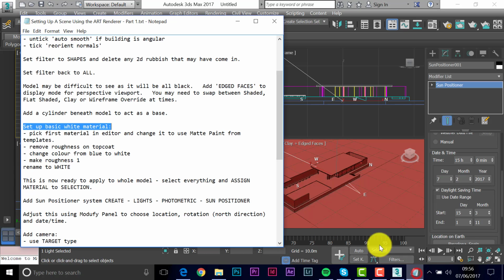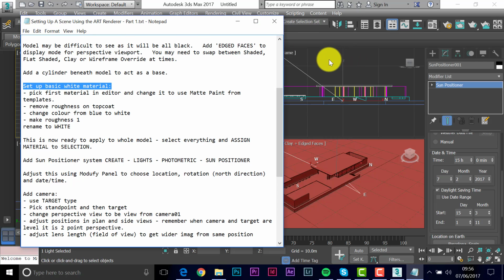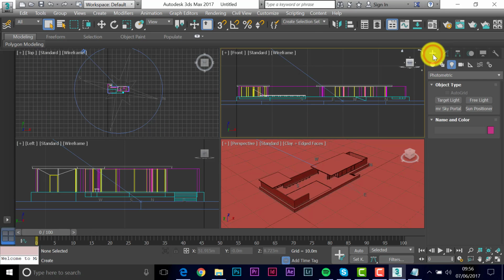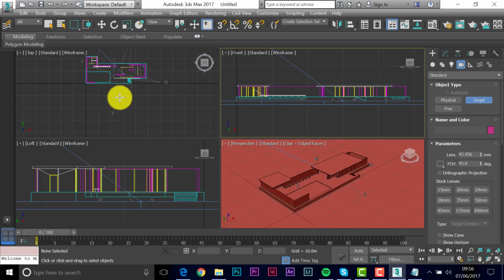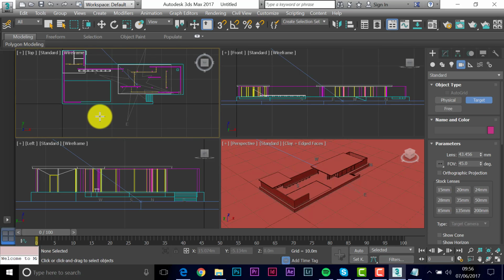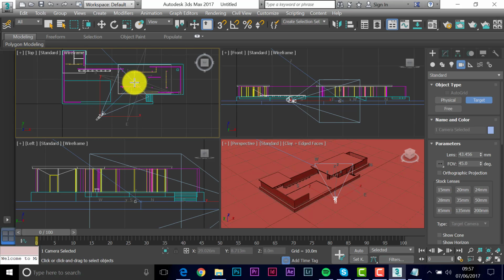Okay, next step is to add a camera. Okay, so we're adding a camera now. So we're adding to the scene again, it's a camera. We're going to use the target camera because it has a bit less complex settings. So zoom in, and I'm going to stand here, so you click once, hold, drag towards the building, let go.